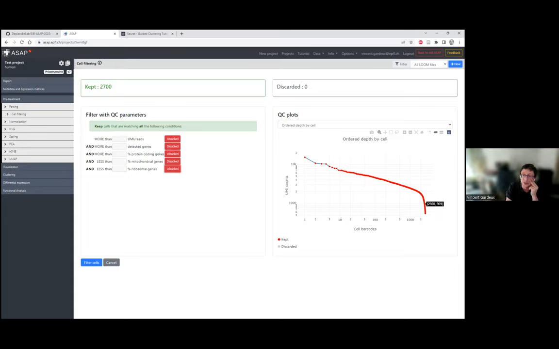But you can use that to filter more on UMIs. For example, if you say, well, I want more than 1,000 reads, I want more than, I don't know, 10,000 UMI per read, then you can do that, and you will see the filtering automatically. Maybe that's too harsh, actually. You do that, then you see the cells that are filtered out. Okay.